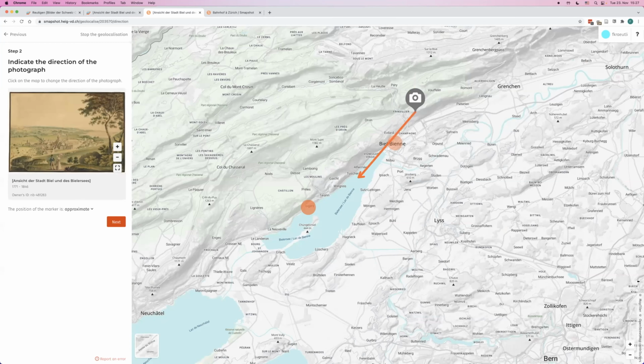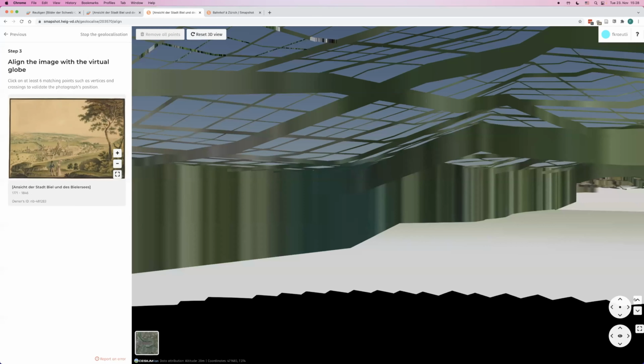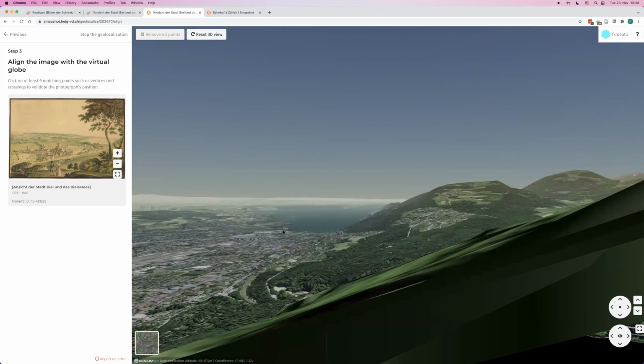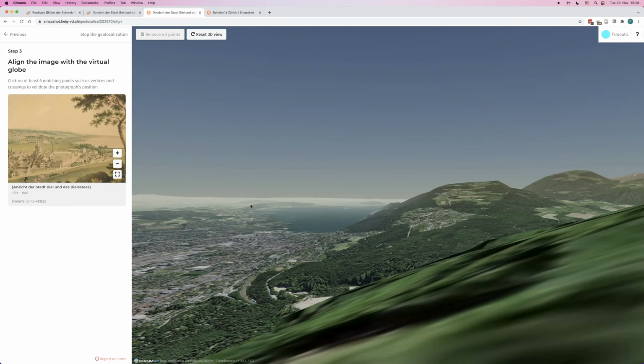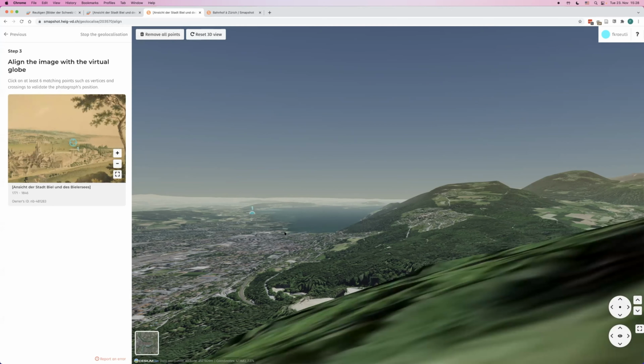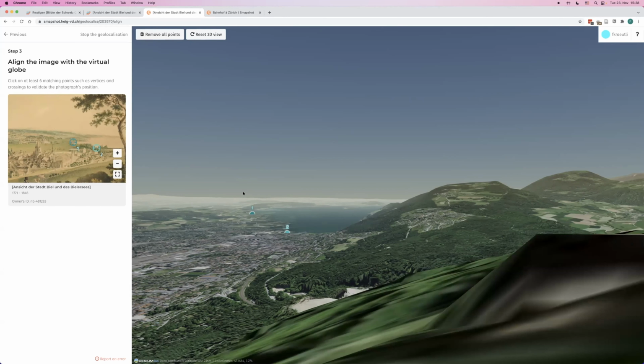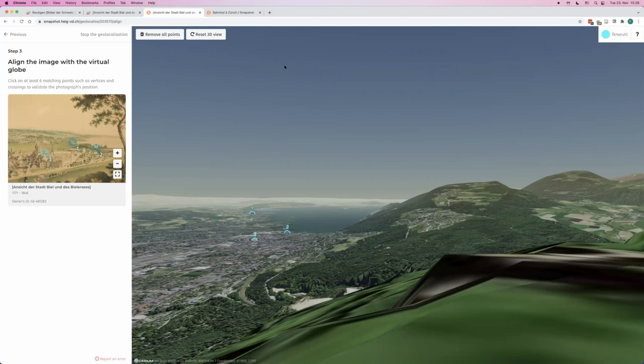This is where the actual work happens in the end. So this is a 3D model of Switzerland. Just gonna raise my viewpoint a bit. And then the process is that you mark reference points between the image and the platform. And by this, the platform can calculate the approximate viewpoint of the painter. You can try this out yourself, and we maybe talk about it a bit later.